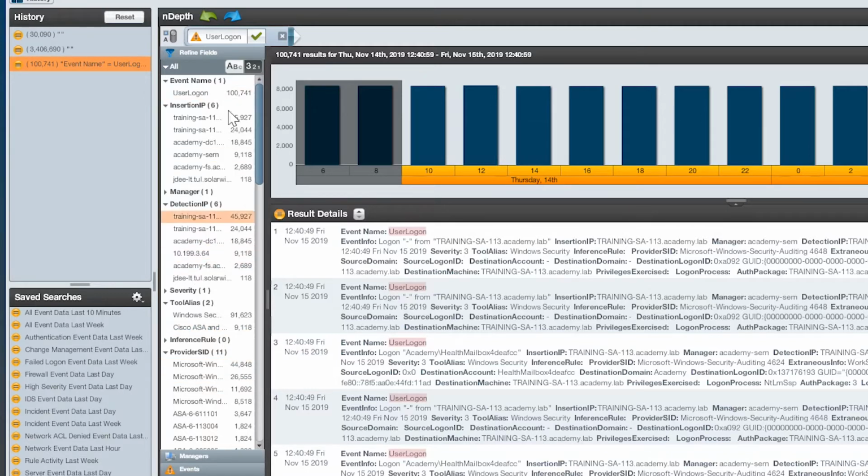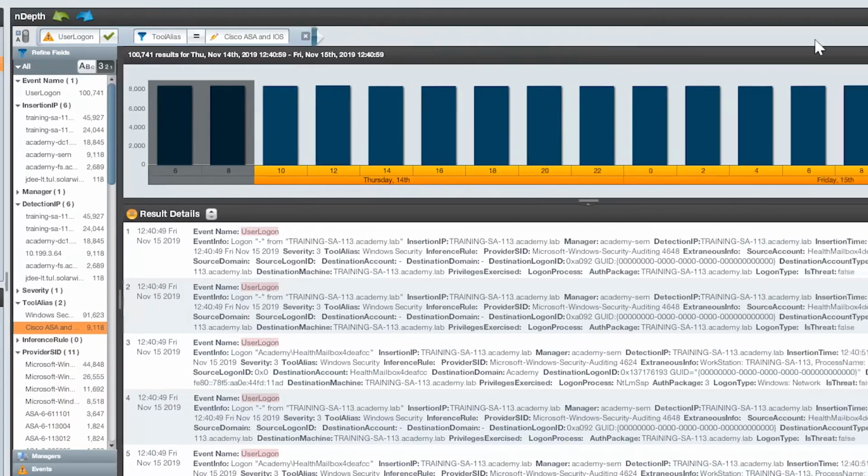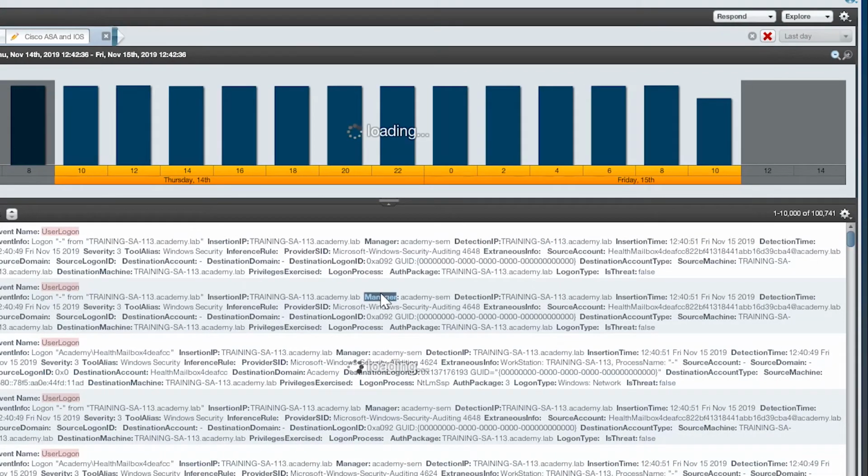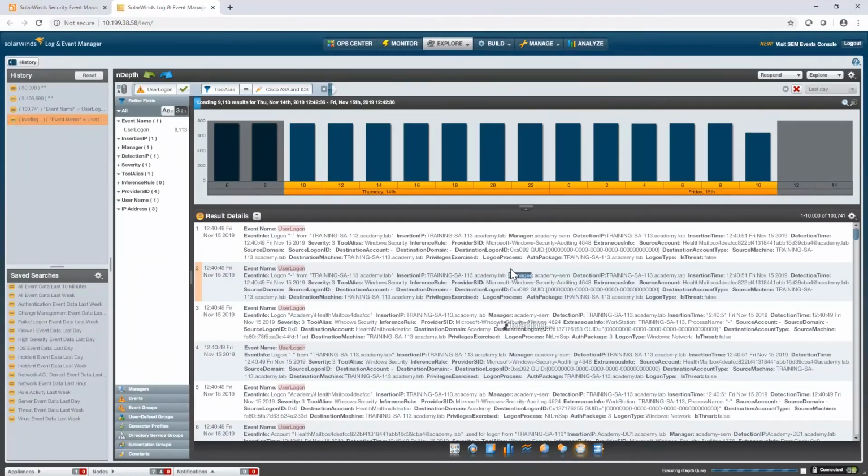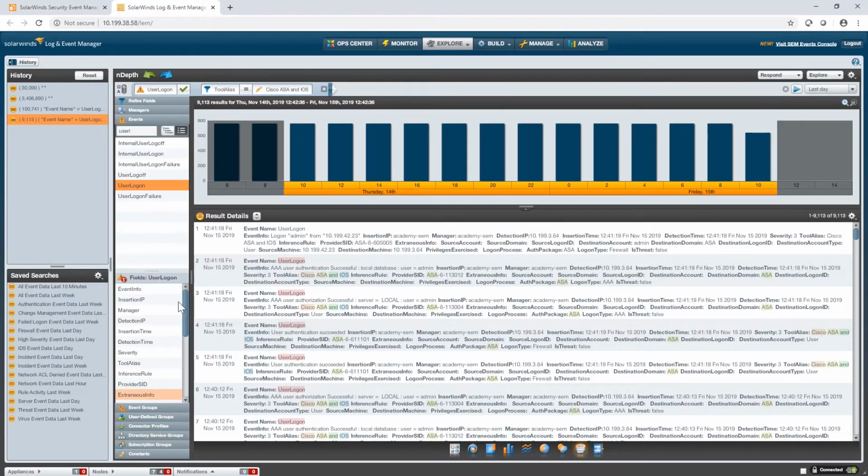Now, if I wanted to use Refined Fields to further narrow down the scope of my search, I can easily double click on one of these, such as, let's just look at the Cisco ASA data. I can double click on that. It's going to add a condition up to my bar automatically, and I can search again. And now we just see the user logon events from Cisco ASA. Okay, we could go further on this.